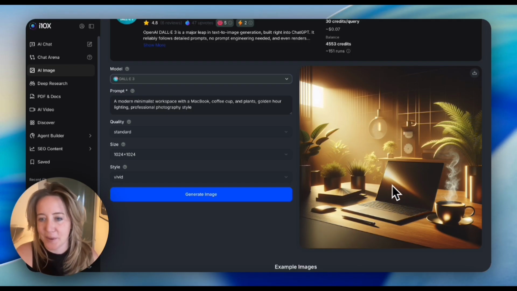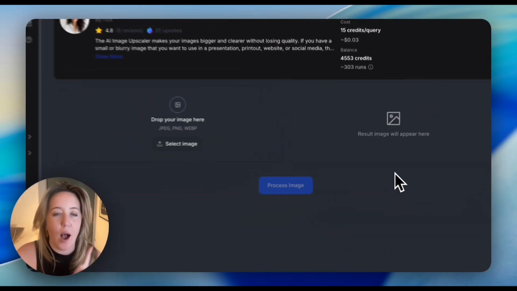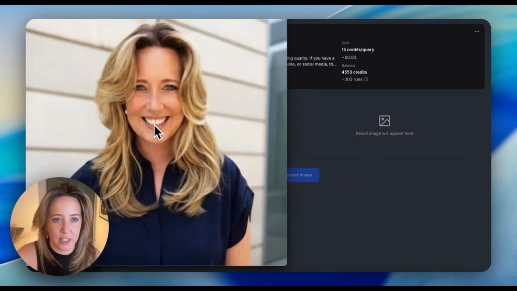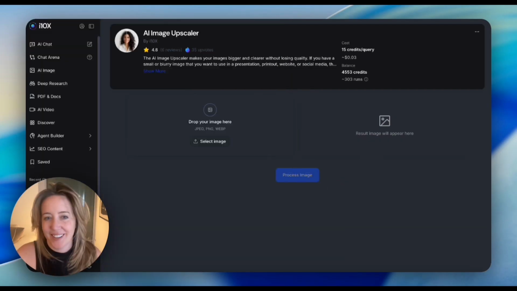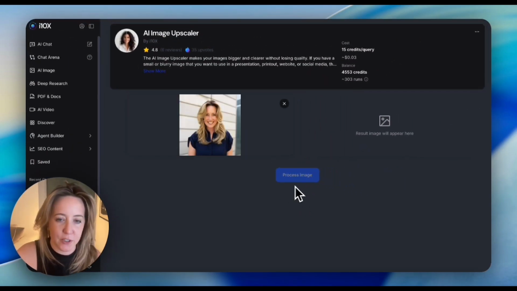The lighting that's coming through the window is bouncing off of the saucer and onto the cup. There's also an image upscaler feature, which I love so much. So I'm gonna pull up an old headshot of mine. You can see it's quite blurry, but I use this headshot on all of my materials, including my website.